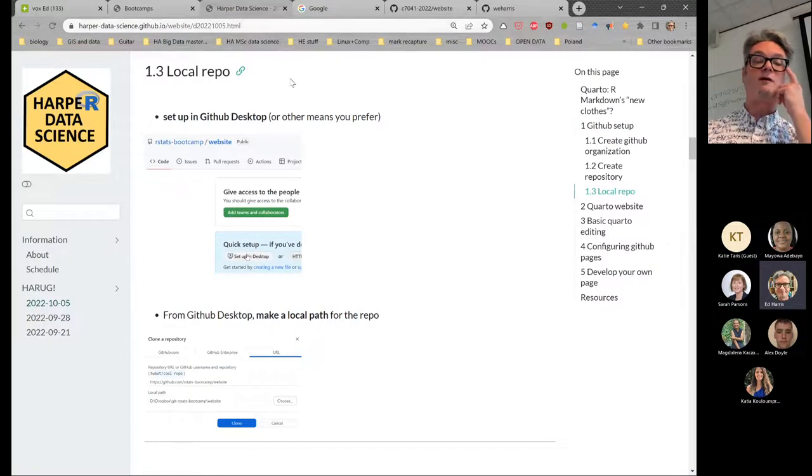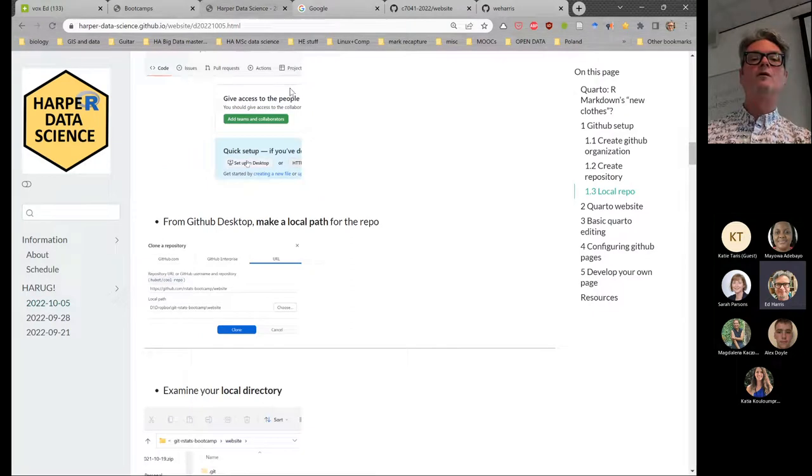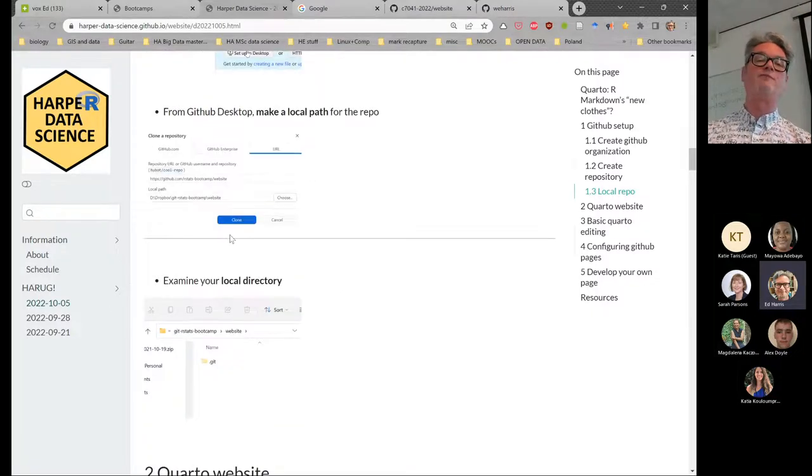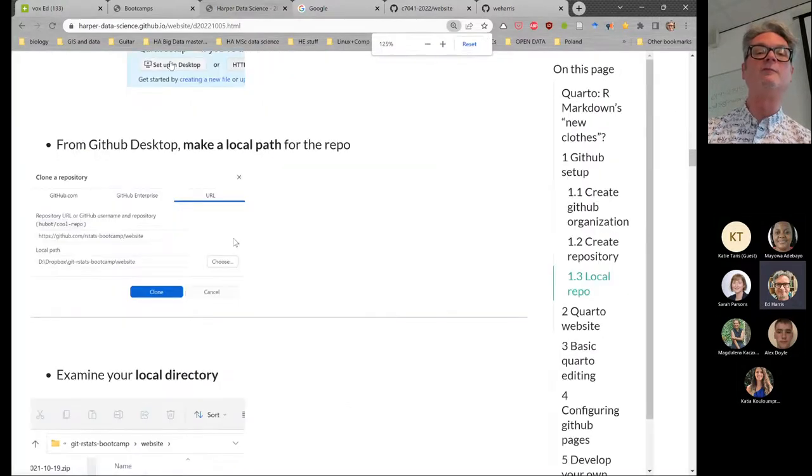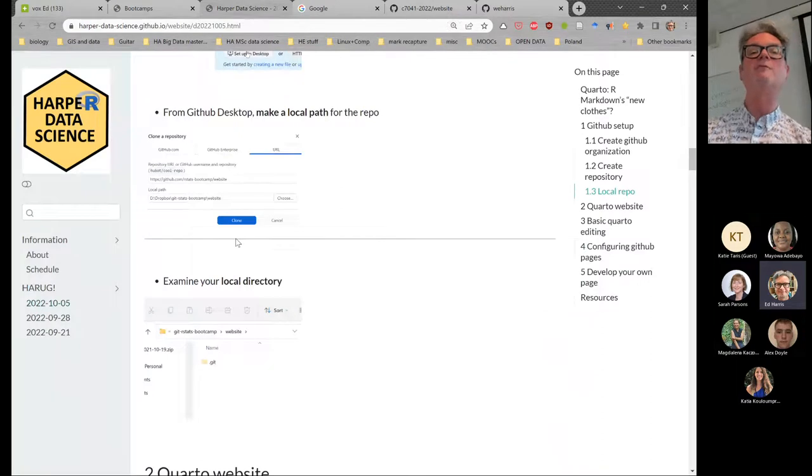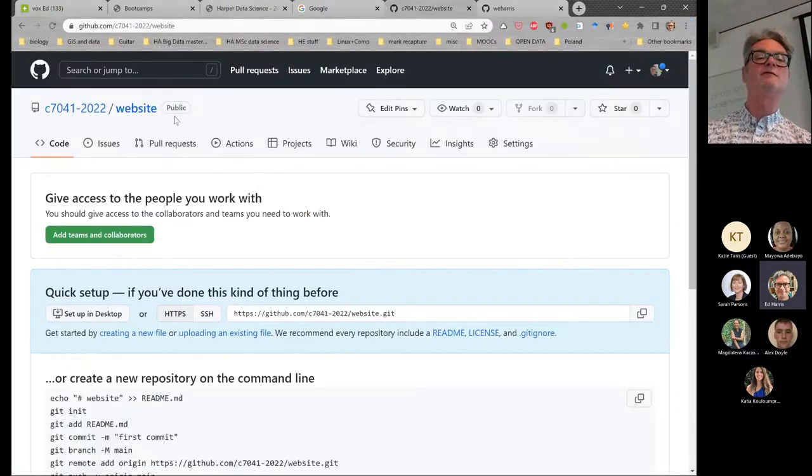So what we're going to do is... let me see. There are about 10 ways to do this. I'm just trying to remind myself of which way I decided I was going to demonstrate. Okay, from GitHub Desktop, make a local path for the repo. So the way that is native in my thinking is I'm going to go back to my repo site that we parked, click up in the address bar and grab the URL. So I'm just going to copy that.